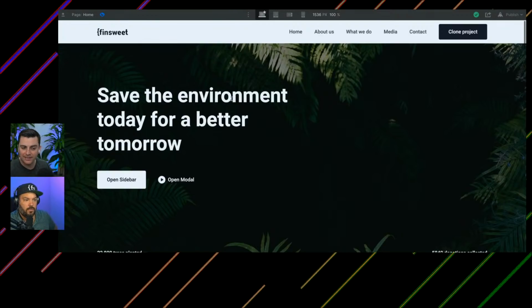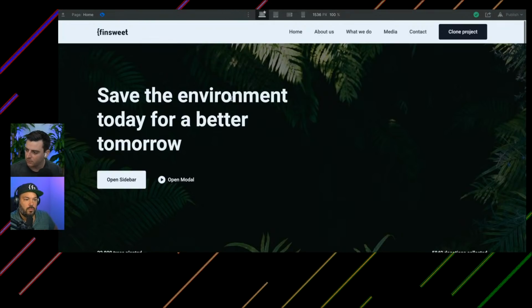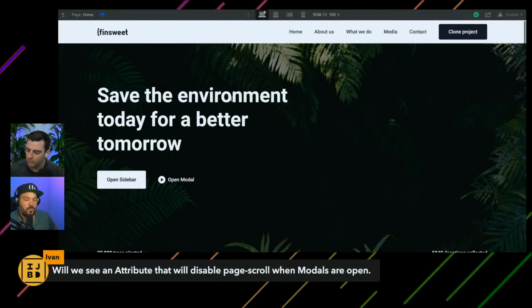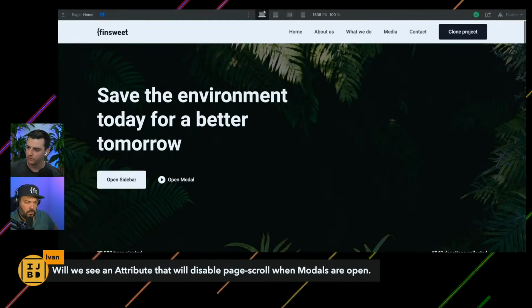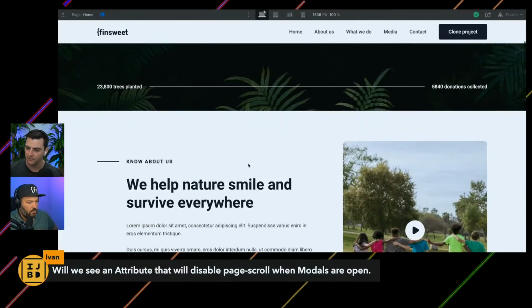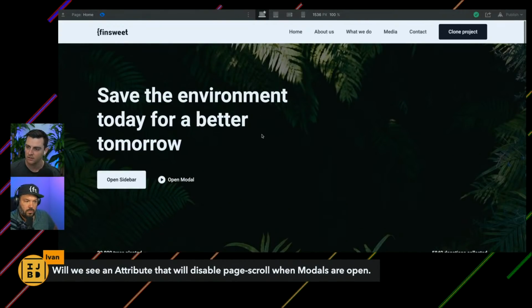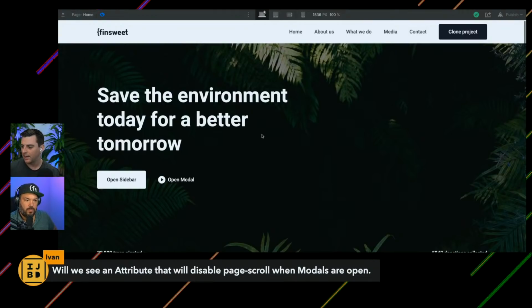There is one related to modals. Ivan asks, will we see an attribute that will disable page scroll when modals are open? And yes, Ivan, we will see this, and we will see it in about 5 seconds when I share it in the chat here. We already have this. It works. It's super clean. There's a lot of customization, and this is ready to go for you.